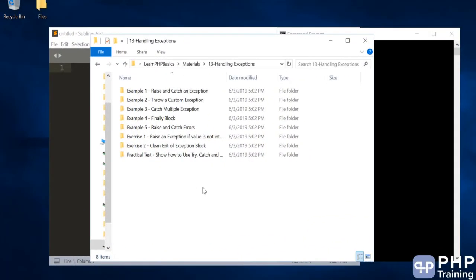Hello and welcome to example 1. So let's raise and catch an exception. We'll understand how to raise and catch an exception and how to define a structure to catch those exceptions. Okay, so let's do an exercise on that and understand the concept.